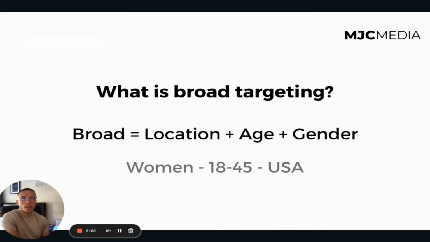You don't put any specific target. You don't put baby clothes or pacifiers, anything like that. If you're doing a baby brand, or women's fashion, you're not going to put in women's fashion or Gucci. You just put the location, age, and gender. So that's what broad targeting is.